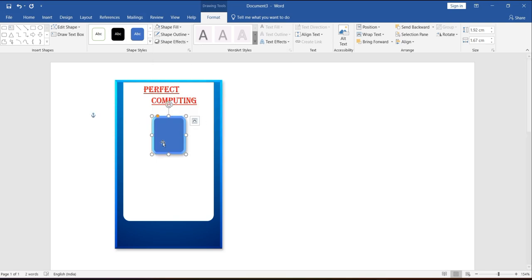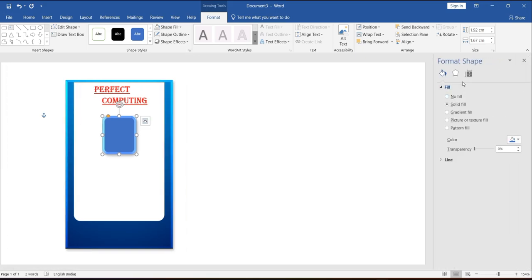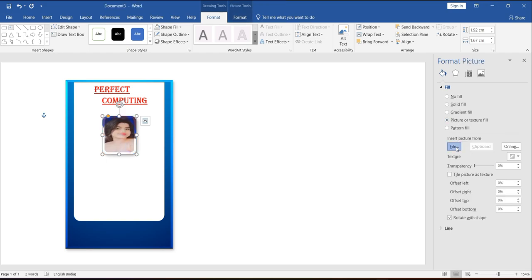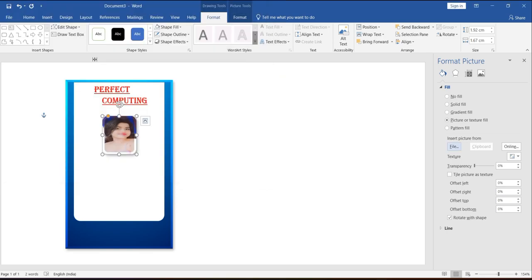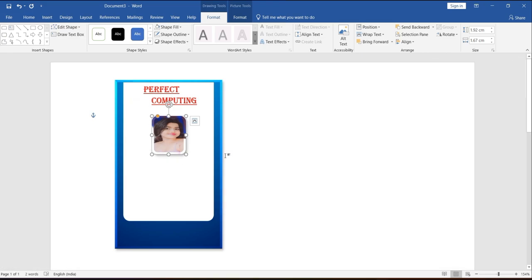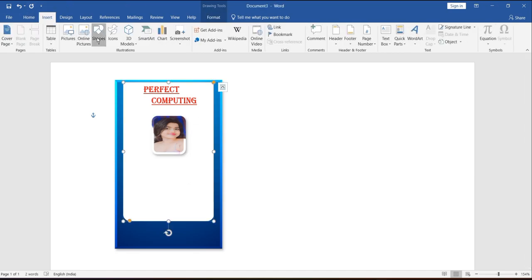Now to insert the image in this shape, here you can see under shape effects a small arrow, right click on it, and here is the Format Shape tab. Click on picture and texture fill, go in file, wherever you have saved the images of the employee, click on the image of the employee, and here you can see our image is placed. Close that tab.